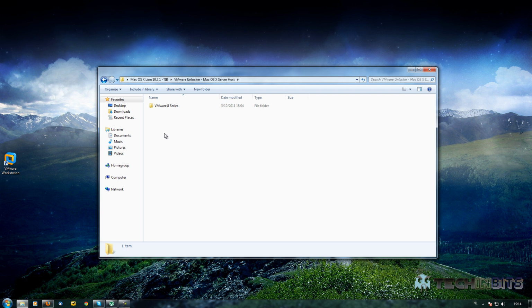Go to the folder again from VMware 8 and double click on that. We have a workstation unlocker that we need, so double click on that and you will see a lot of files.